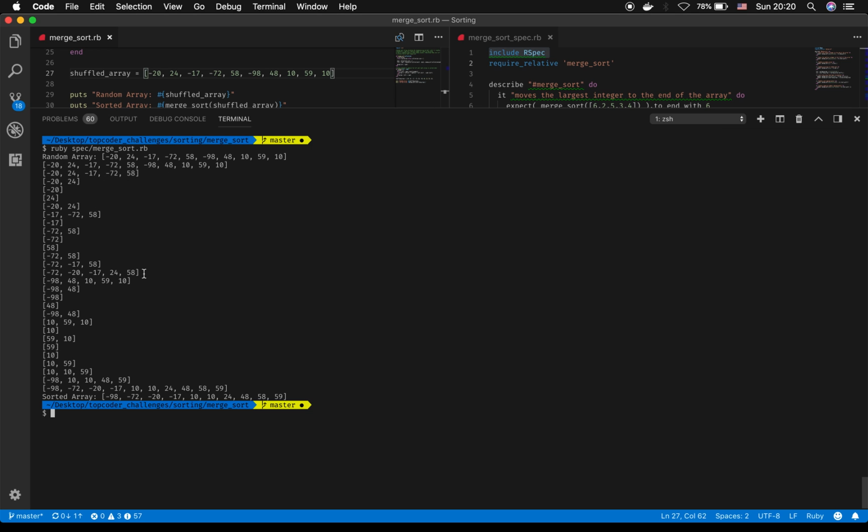Then it's going to do the exact same thing with the right-hand side. It's going to break it down into atomic units, so 1 item, and then it's going to start building it back up. So you see it starts building up the left and right-hand sides of this, and then it builds up the entire left-hand side from negative 98, 10, 10, 48, and 59.